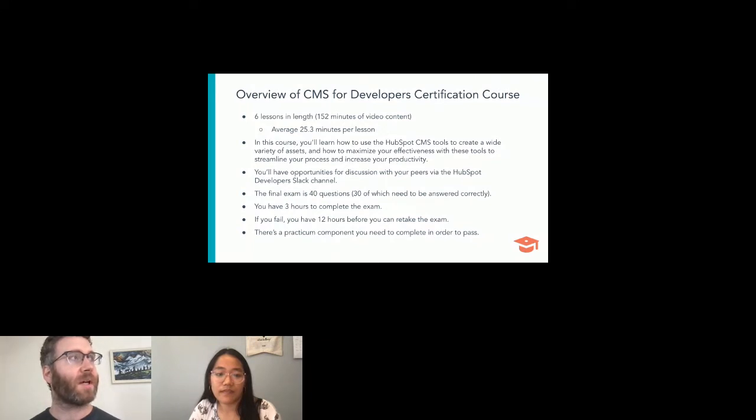So, a quick overview of the CMS for Developers certification course. It's 6 lessons in length, about 150 minutes, so about 25 minutes per lesson. I really like the course. Brooke and I have both gone through it. I think it's really comprehensive. I learned a lot as I took it. So yeah, it was a really good course, I thought.